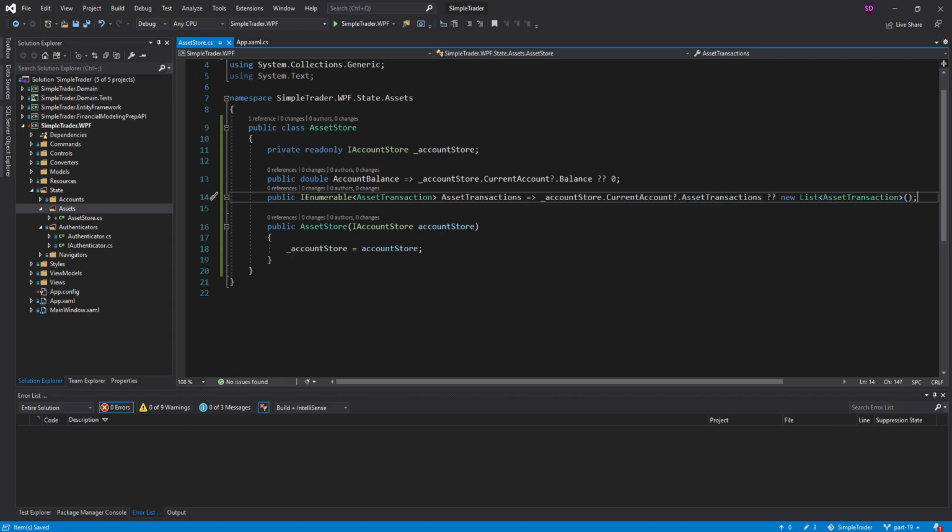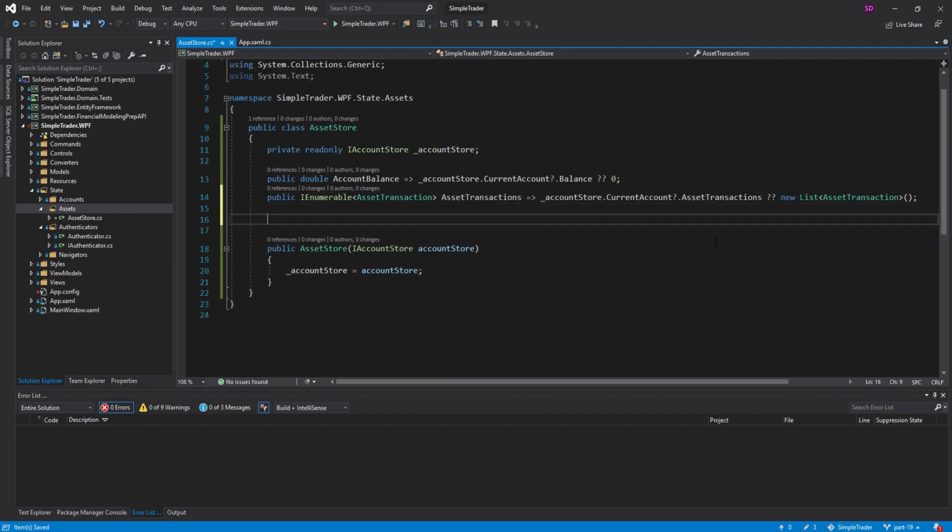There we go. So that is the data that we are going to be providing from our asset store. And let's create an event that other classes can subscribe to whenever any of the state changes. This is just going to be an action, so you subscribe with a method that returns void and takes no parameters, and this is just going to be StateChanged.